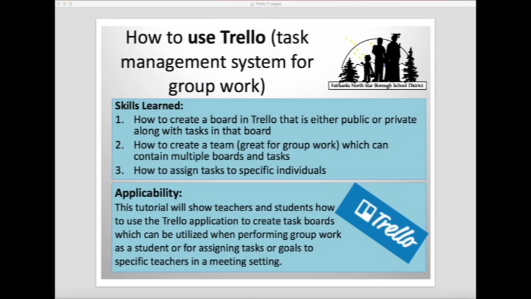And in this tutorial, you're going to learn how to use basic functions in Trello, a task management system for group work. You'll know how to create a board in Trello that is either public or private, along with the task that you put in that board. How to create a team, which is great for group work, and that team contains multiple boards and tasks. You'll learn how to manage these, and then how to assign tasks to specific individuals.